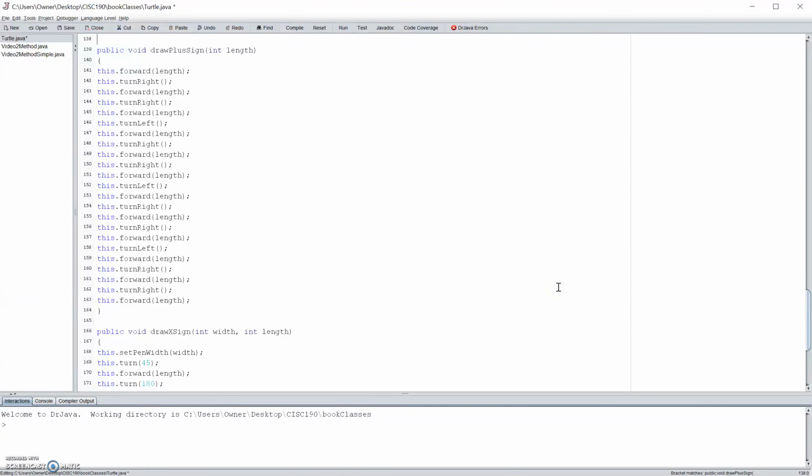Hello everybody, today I'll be showing you a method that creates a plus sign, an X sign, and then at the end I will expand on that and show you something you could create by calling upon methods at the same time in several different formats.